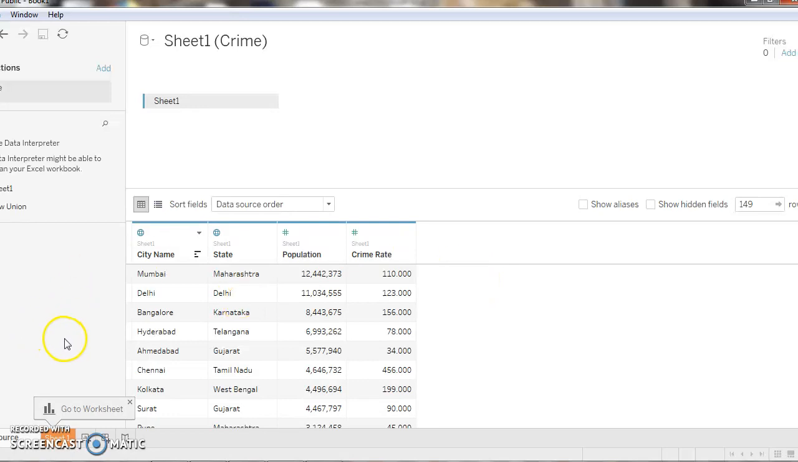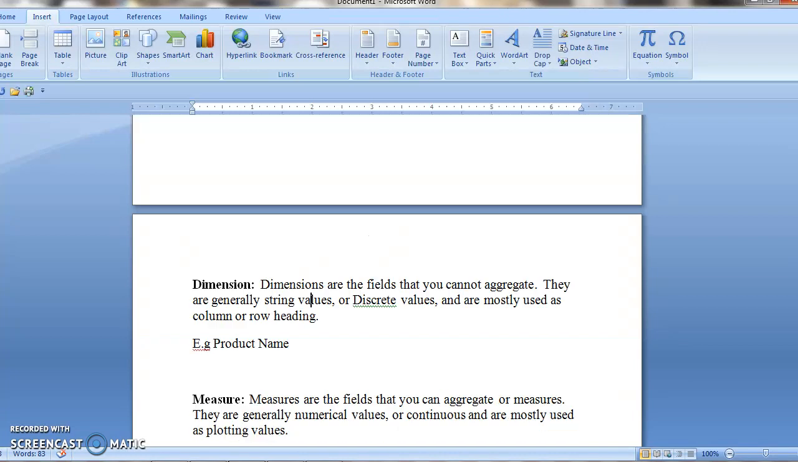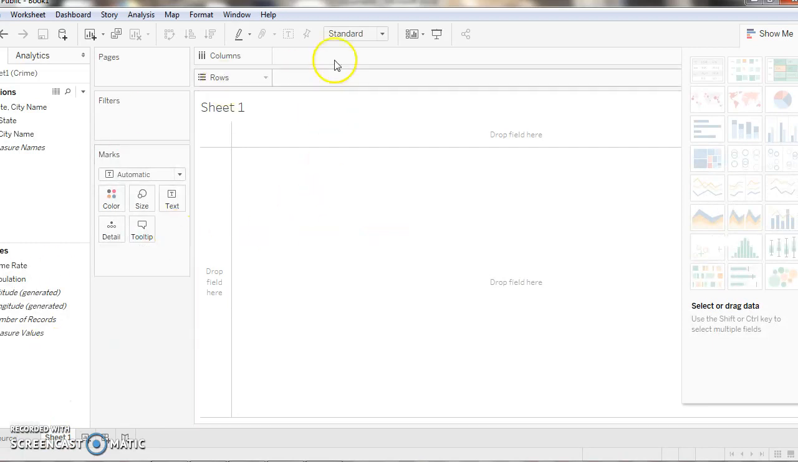Now I want to show the total population by state. So this is the data source section. Now I want to perform the data visualization, so I am going to Sheet 1. This is the worksheet or the workbook.